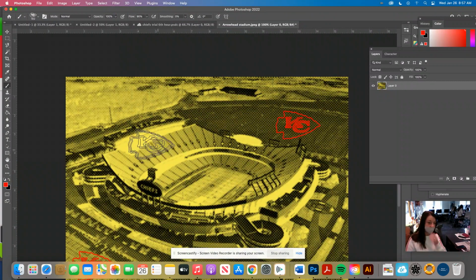I'm going to sneak one right in there. And again, I can even change colors here. And I can put a white one on the very top to give this some depth.